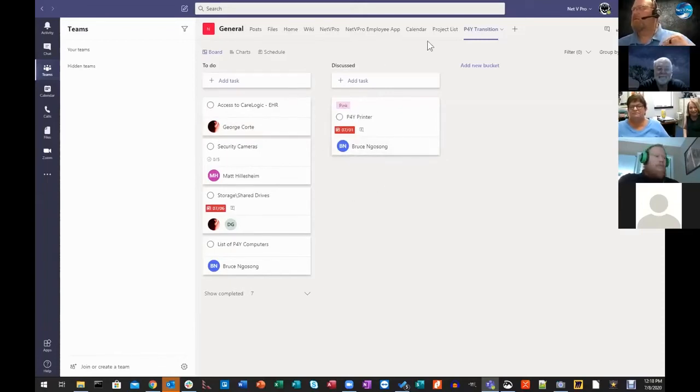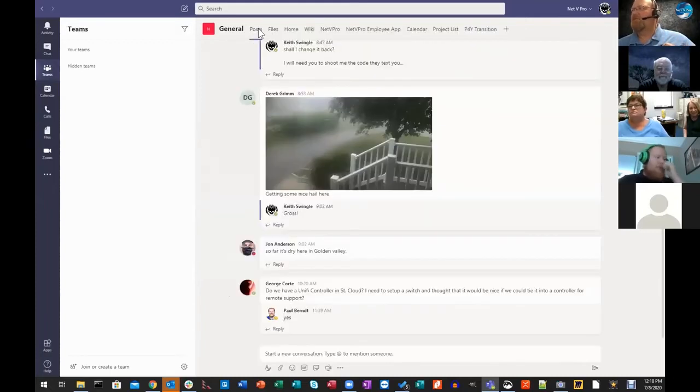The other piece within that you can see is we have the chat function. So you can see that there's chats going back and forth. We share cool pictures of hail that happened this morning here in Minnesota. But it allows us to have these short, bursty conversations that you might not want to have in email. So that's part of it.